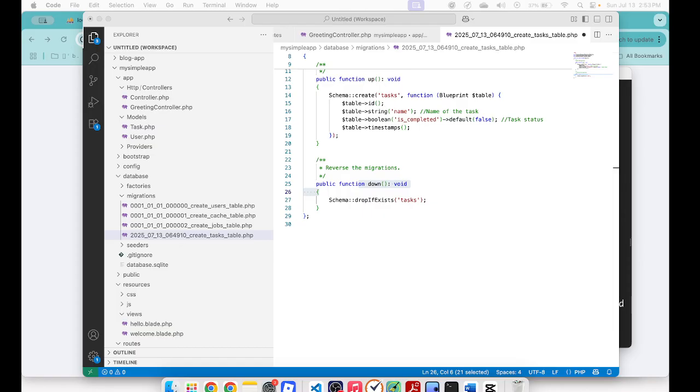And the down method reverts the migration. It defines the actions that should be taken when you roll back the migration. That is, if you run php artisan migrate:rollback. So the purpose of the down method is to reverse the operations performed in the up method.